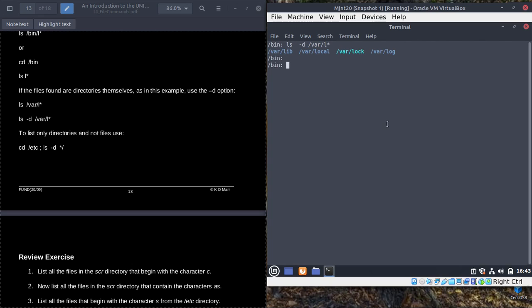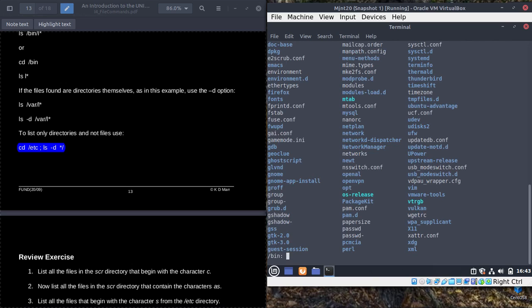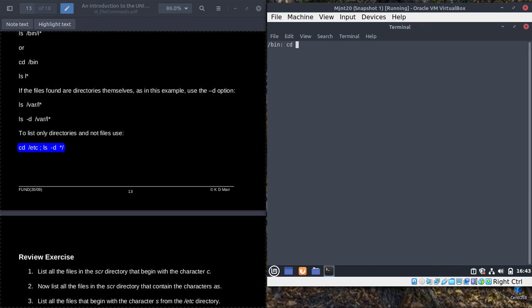I don't know why this works, but it does. If you want to list just directories and not files, you can do it like that. So I could cd into, if I do an ls on etc, you'll see that there are lots of files and directories in there in blue, but you just want the directories. You can cd into etc and do an ls -d.